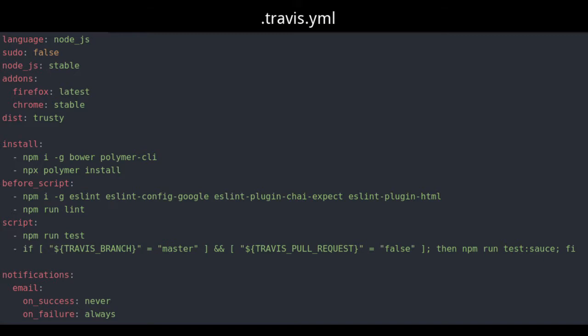If our application is able to install, the next step we'll do is try to install the dependencies for ESLint as well as all of its plugins and then run our linter. If we make it past our linting, the next step is to run our tests.